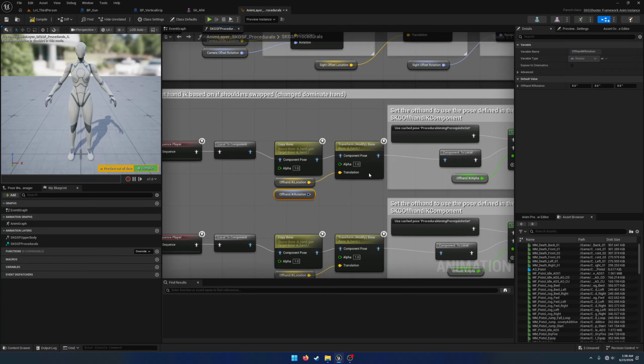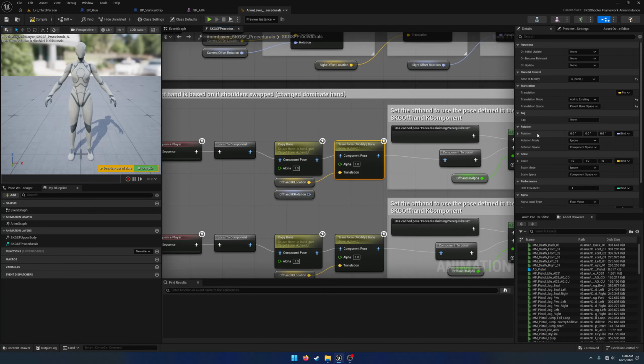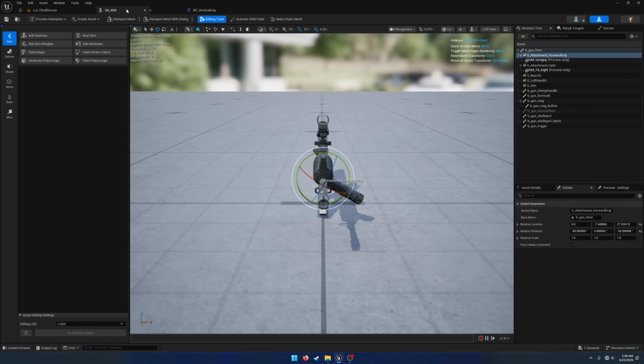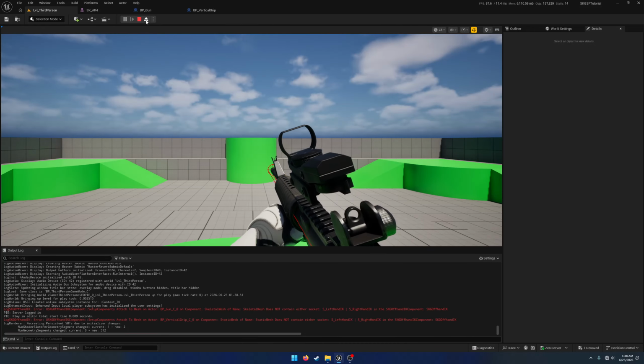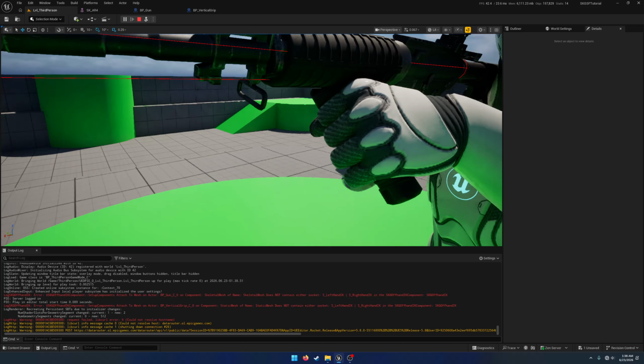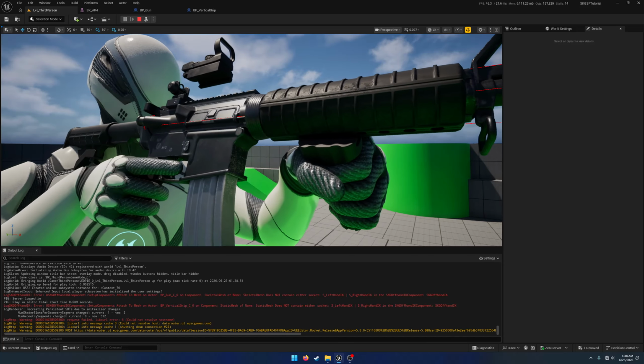So to plug that in, let's just select the node. We can go down to rotation, expose as pin, set the rotation mode to add to existing, and set the rotation space to parent bone space, and plug it in. So we can now compile, save, and close that. And when I hit play now, you can see he is holding onto the grip.